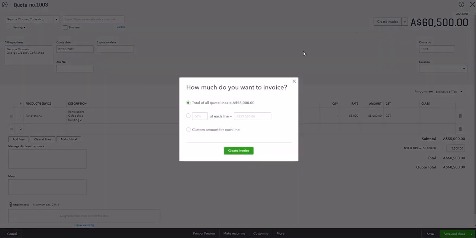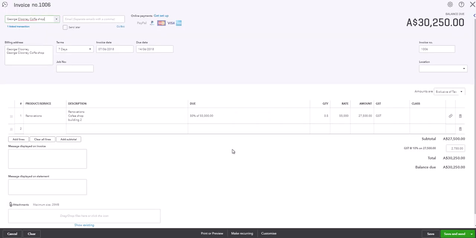Create the invoice, and you can actually see we've got options that we can choose total of all the quote lines if you had more than one row, or we can actually choose the percentage, or you can actually choose the amount for each line. So I'm just going to choose 50%, create the invoice. That's how easy it is. Done. Nicely done there, as you can see. And save and send, and we would actually save and send that off to George.